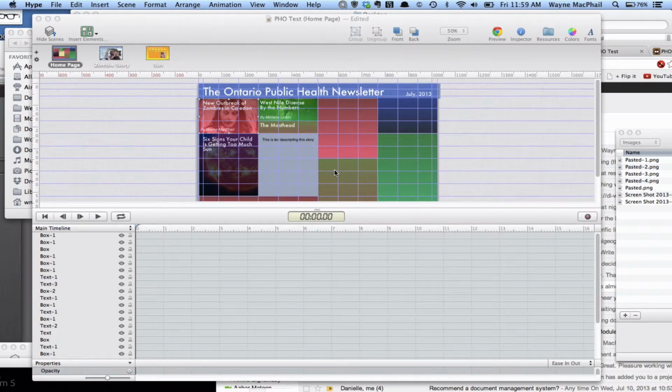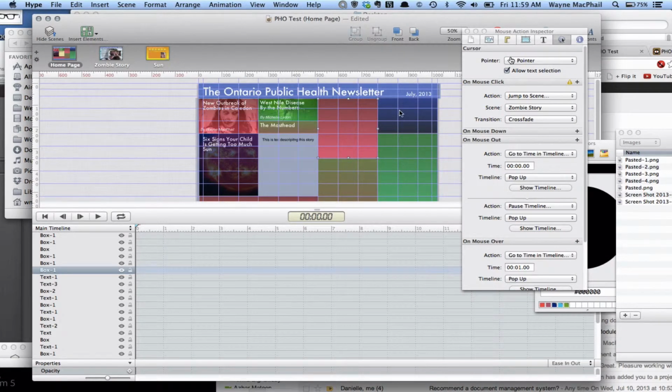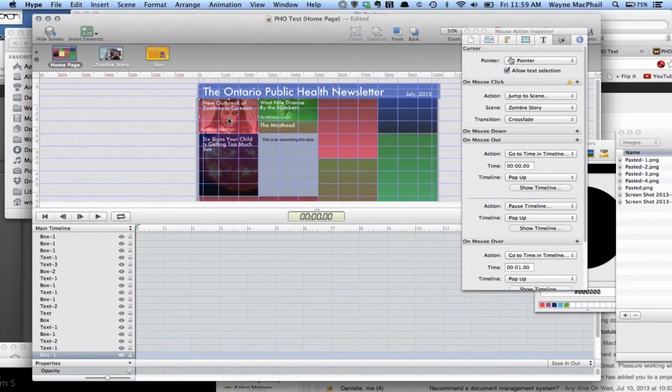So this is just an example of how to use Hype. Right here I've got the main interface done, and I've created a grid that I've put these objects into, and these are just basic boxes with gradient fills, all of these guys here. So let's take a look at the box here, which you can see has got dots around it now.